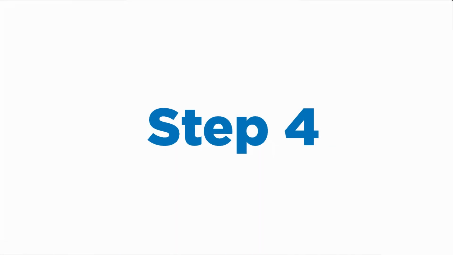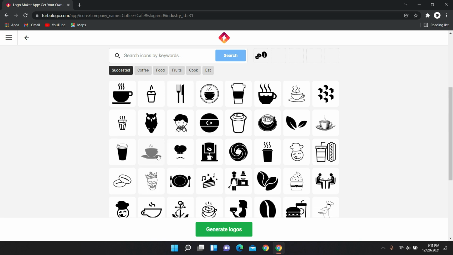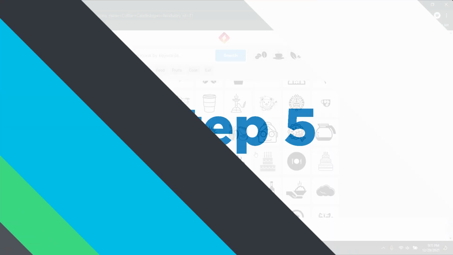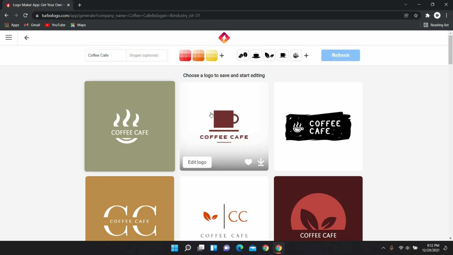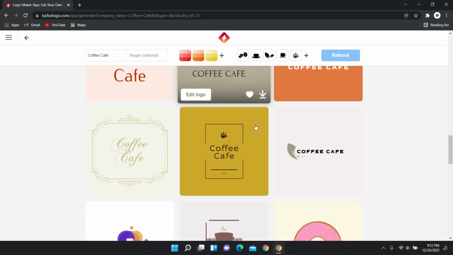Step number 4. Choose icons for your logo. You can pick a maximum of 5 icons that are related to your brand. I have selected these icons for my logo. Step number 5. Browse logos in the logo generator, and select the best one for your brand.